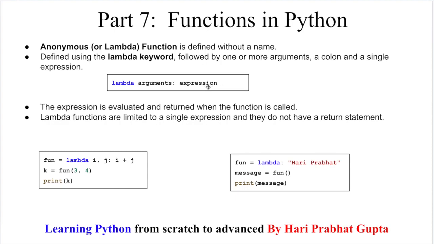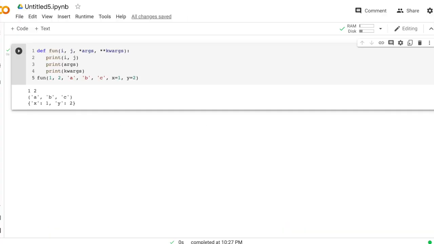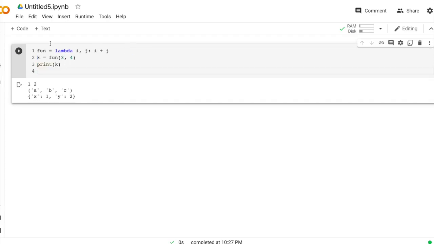They cannot include the statement, assignment, or complex logic. They also do not have a return statement. The expression is the return value in that case. So let me take these two examples and check how these functions without a name, or lambda functions, work. So we copy the program here and run.